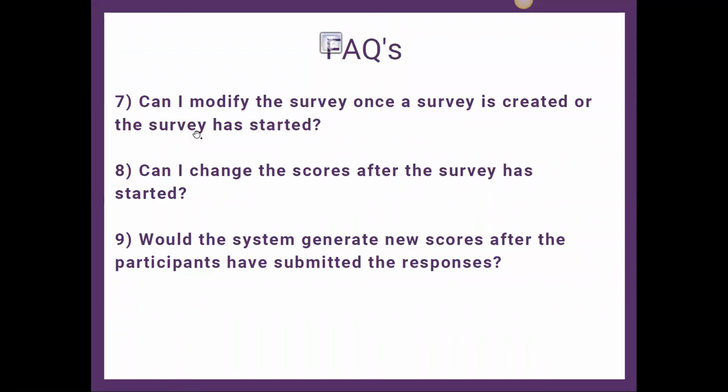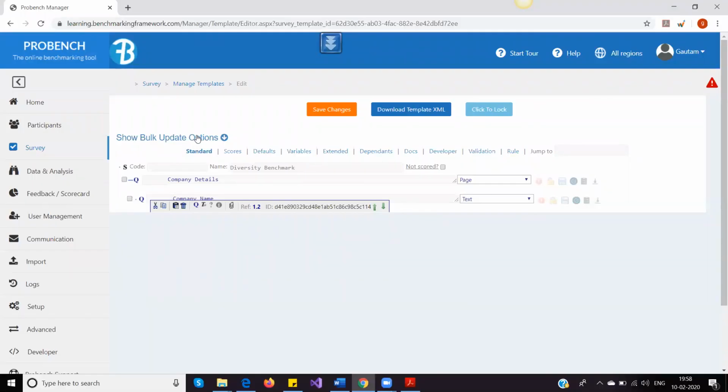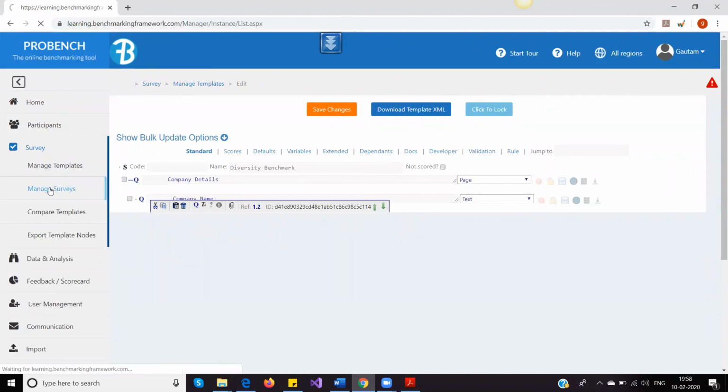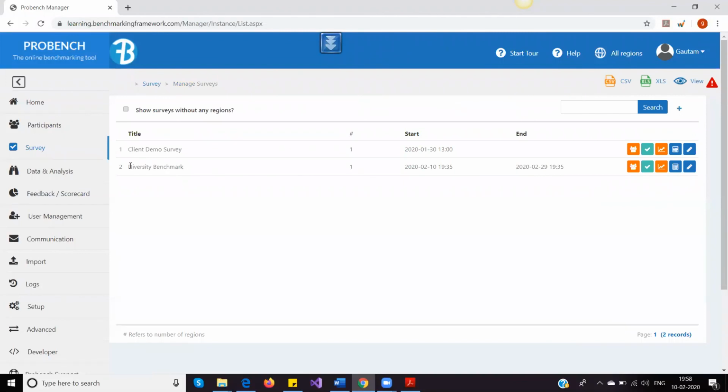The next is, would the system generate new scores after the participants have submitted the response? The answer is definitely yes. The system would generate new scores, and the way to do that is when you go to manage surveys. Suppose you want to recalculate all the scores for this particular survey, then you need to click on this calculator icon, which calculates all the scores. When we say all the scores, it would calculate all the scores for all the participants or companies that have participated or already participated.